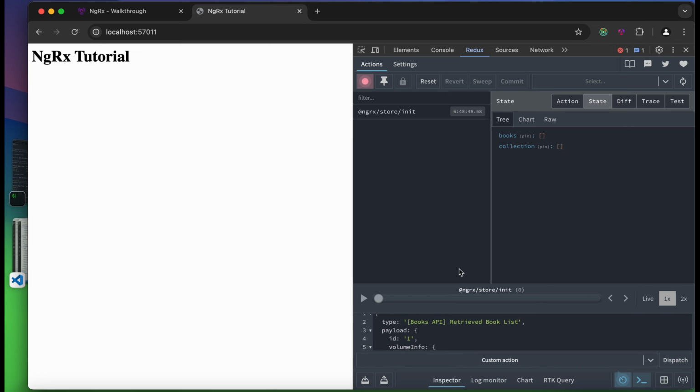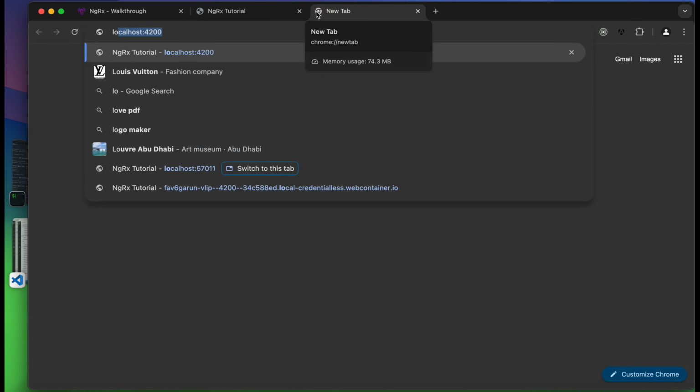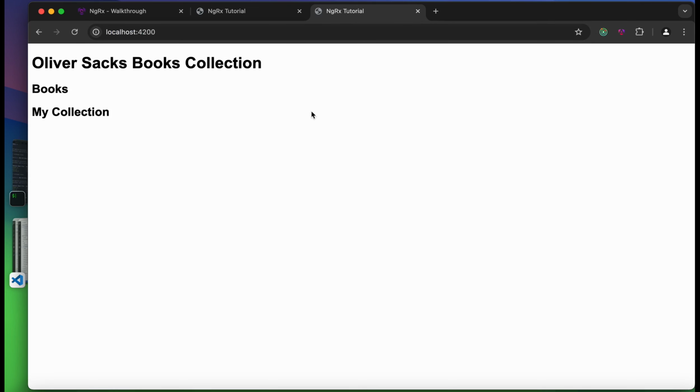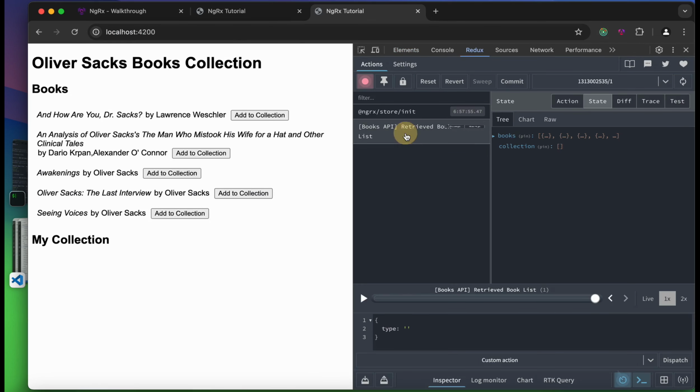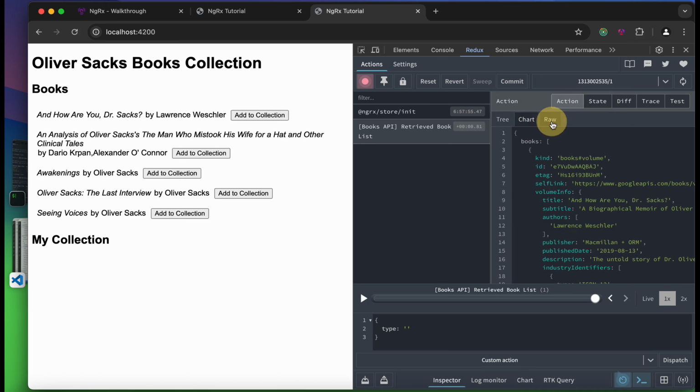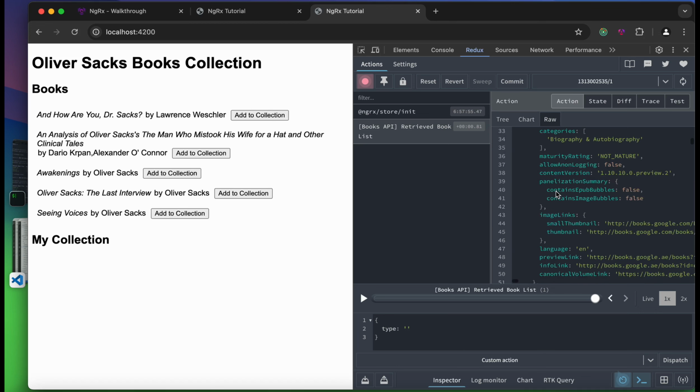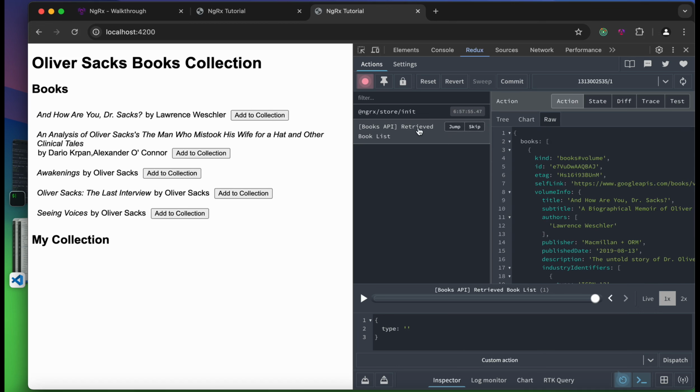Let's just copy this to be on the safe side. Let's look at the shape of the actions that are dispatched here in the final. We could, by the way, copy the exact data that we have here. The action is books API retrieved book list, so the type is correct, and the payload.